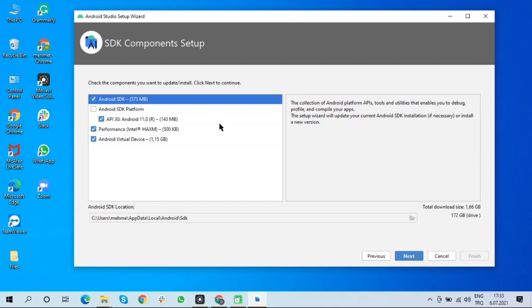So on this page, we'll do the necessary procedure for the installation of the SDK. That is the Software Development Kit. So as you can see here, we've got Android SDK Platform, Performance, and Android Virtual Device. So these are our three different options.